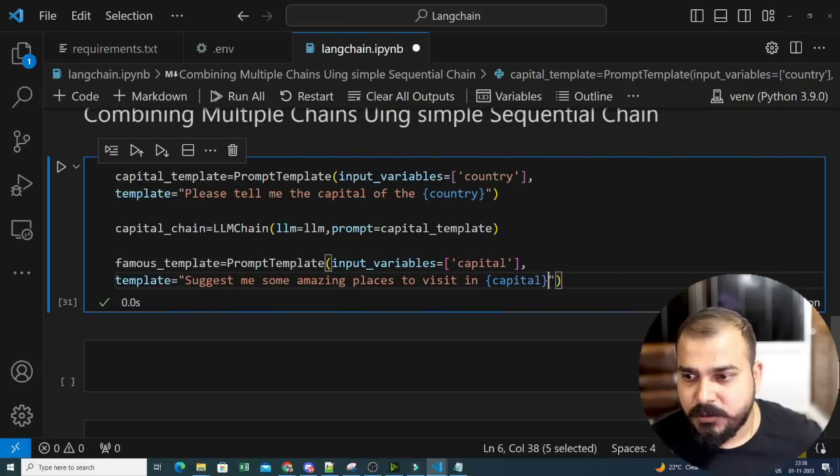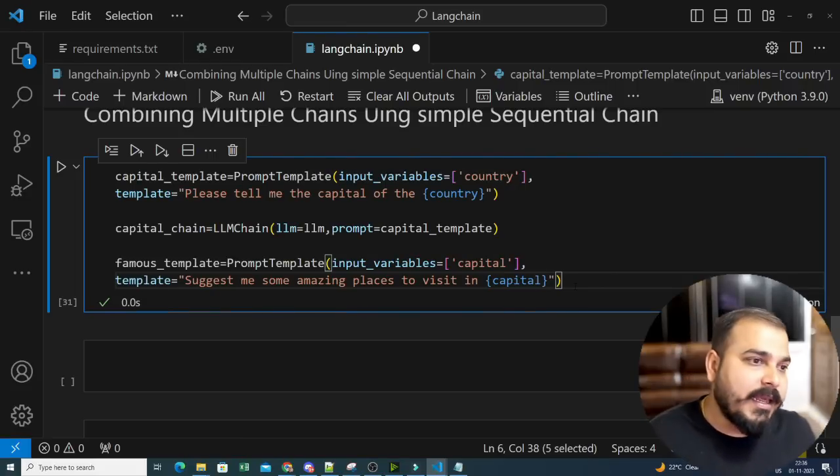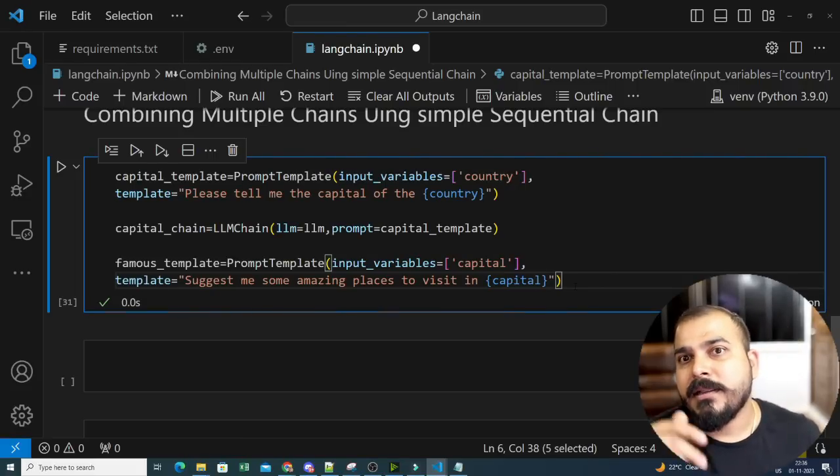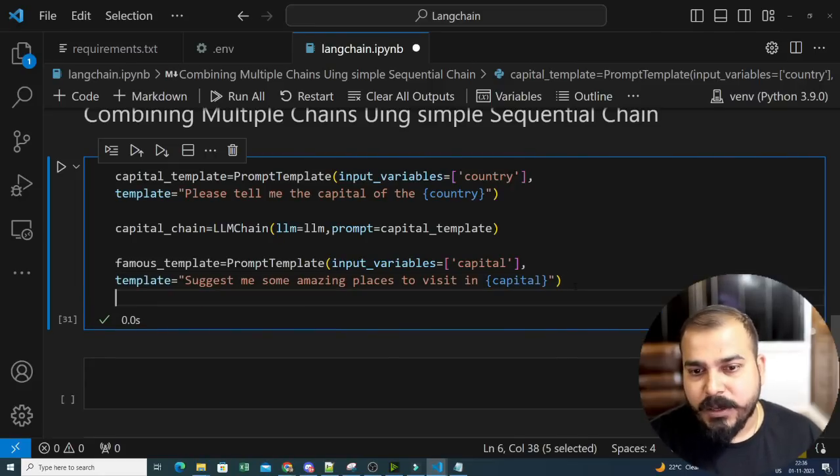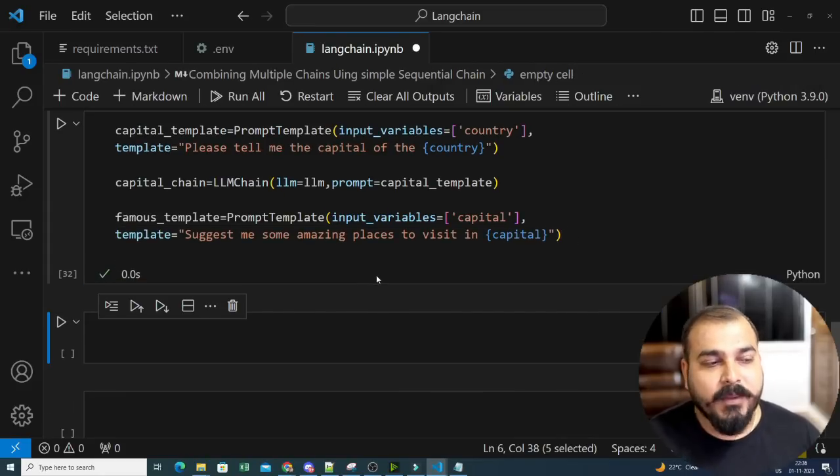In that specific chain, I will get two answers. First of all, I'll get the capital of that particular country, and then some amazing places to visit in that specific capital. So these are all the information that I've put up. I hope this also works fine.